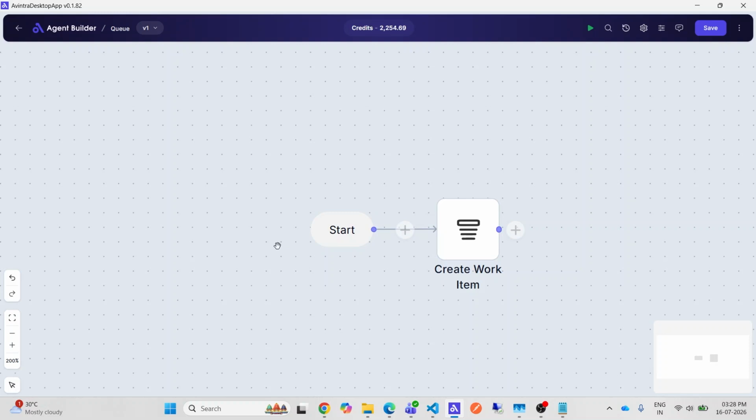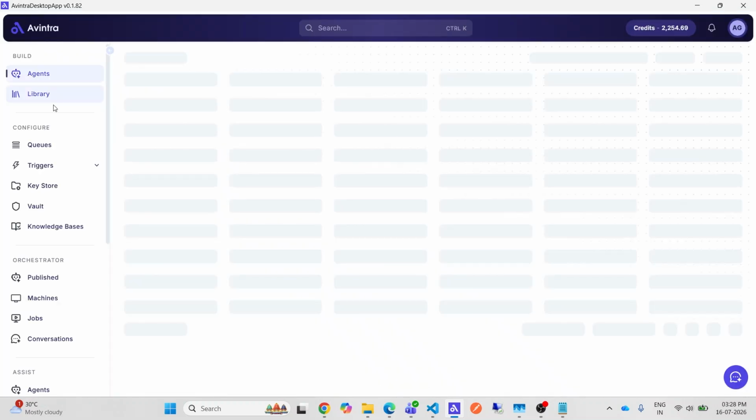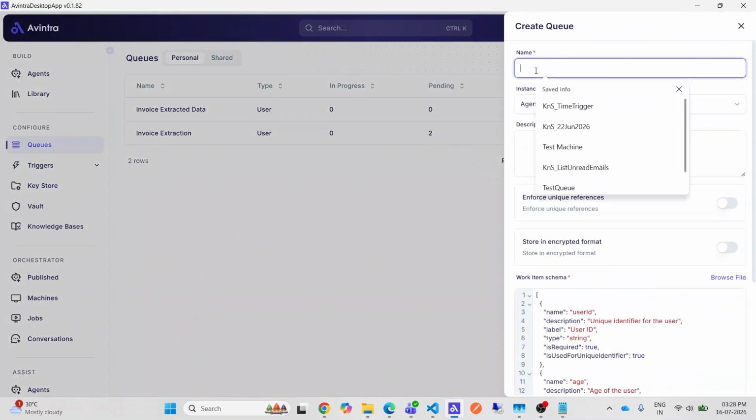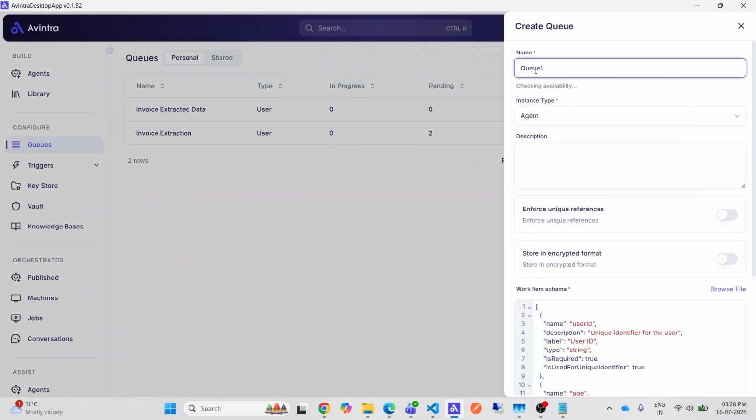Before creating a work item, let's first create a queue. Navigate to Configure, and then select Queues. Click Create to create a new queue. Enter the queue name as Q1. Next, select the instance type. The available options are Agent and User. For this demonstration, we'll select Agent.